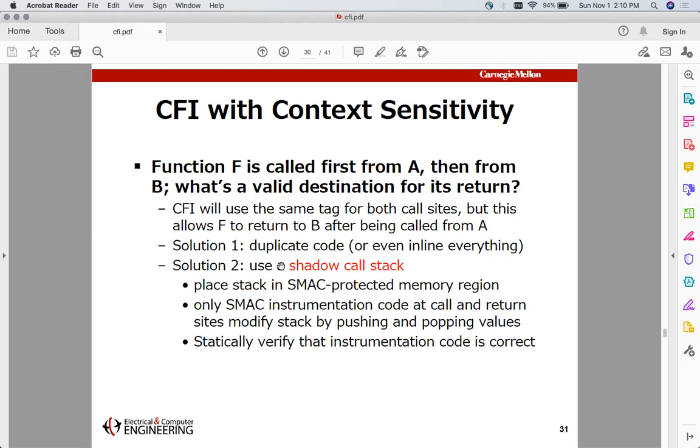Okay, so instead, a better solution is to use a shadow stack. You place this stack in a SMAC protected memory region, so it's not writable from any other location except from this instrumentation. Right? Only the SMAC instrumentation of the call and the return can modify the stack by pushing and popping values, and you statically verify that this instrumentation code is correct. And the shadow call stack keeps a stack of return values that you can return to. Okay, so this way you can enforce context sensitivity.